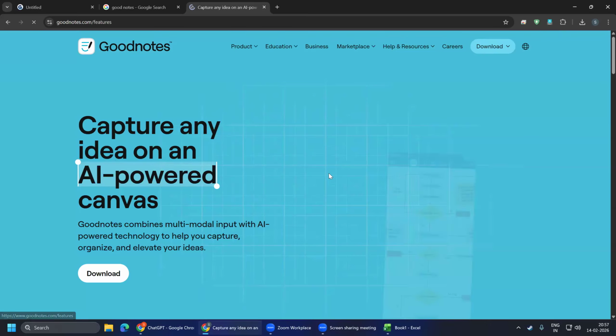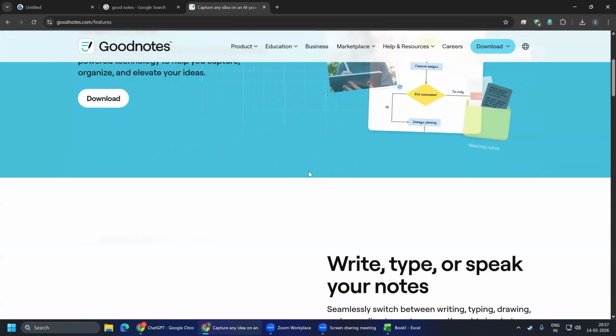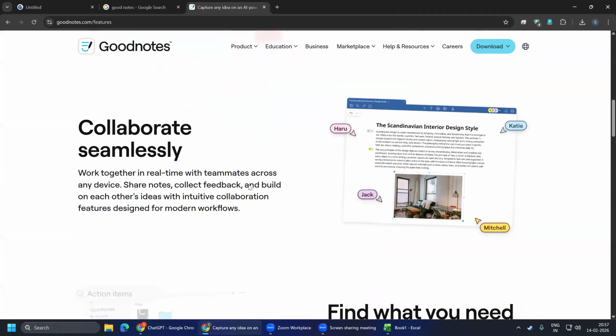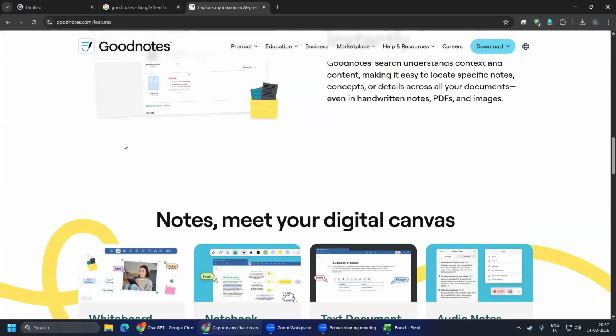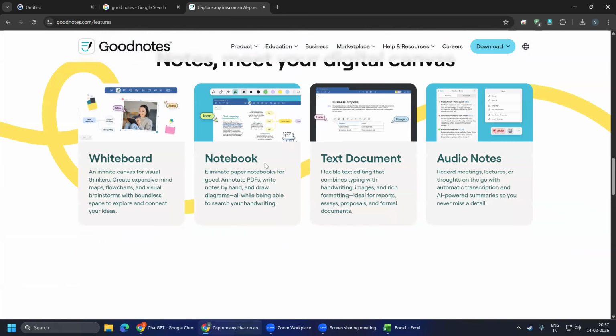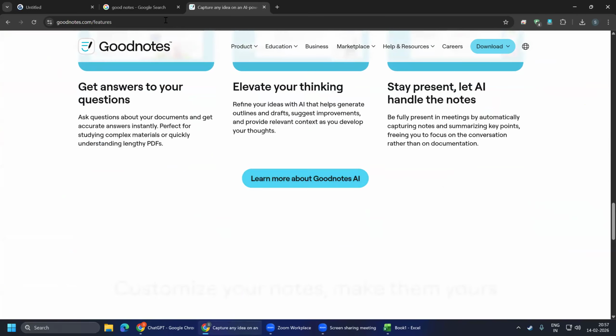These are all the features. You can build flow charts. You can make notes, insert images. You can create notebooks, folders. You can use it as your whiteboard. So this is one which is good.